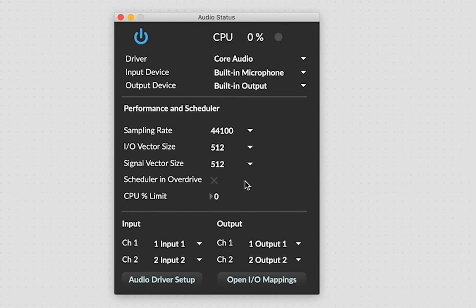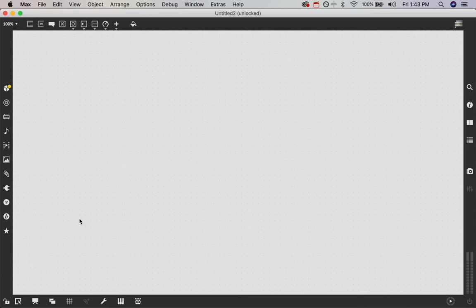Scheduler in overdrive is also very important for audio timing stuff, but can cause a lot of issues if you're doing audio and visual stuff at the same time. So just be aware of that. And then your input and your output driver, I wouldn't mess with this stuff unless you get into very complicated audio multi-channel type stuff, which maybe one day we'll talk about. But for now, that's all you need to know about your audio status window. So let's look at some audio objects.